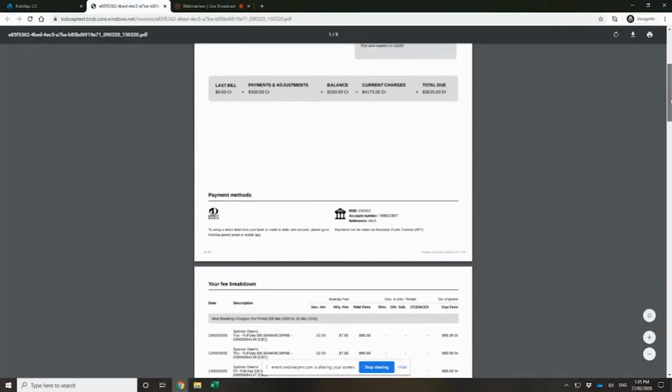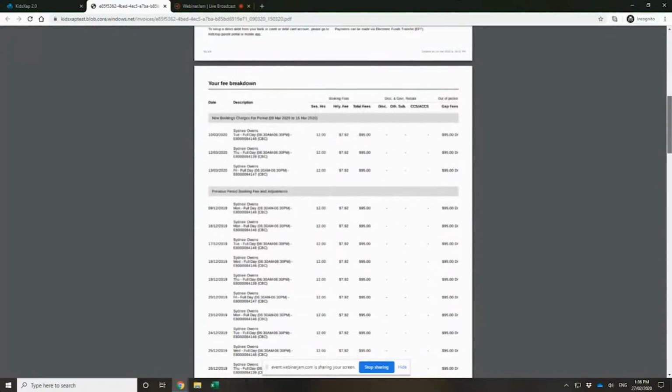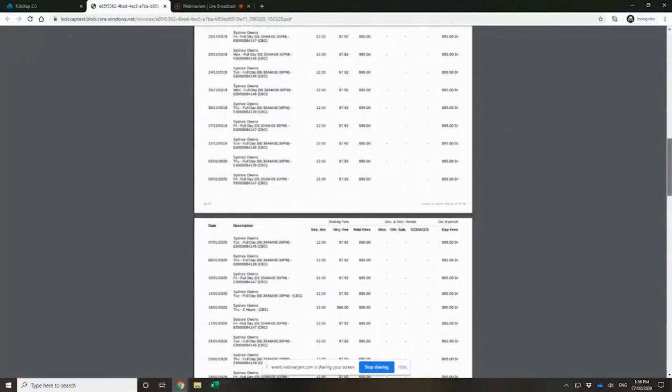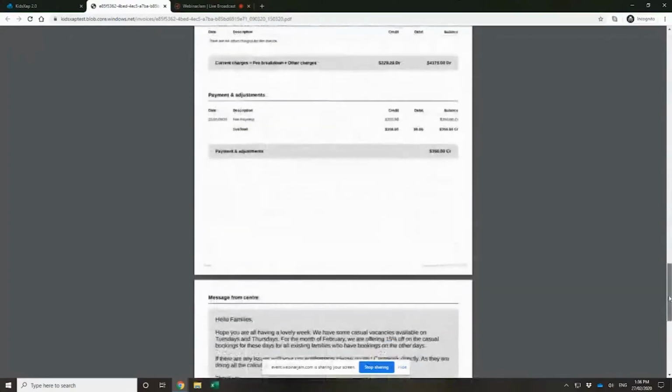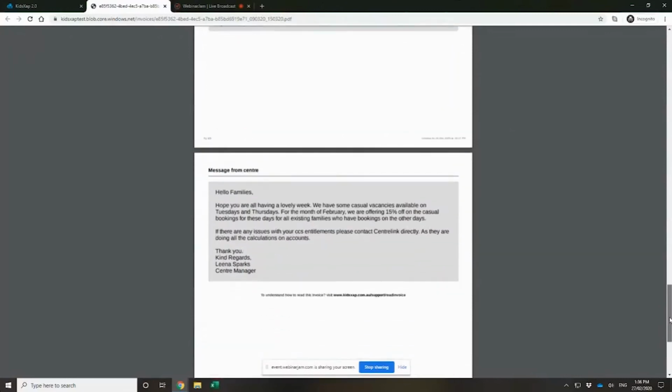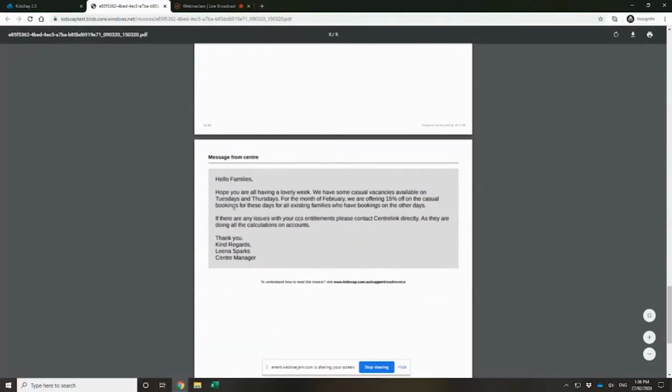As I scroll down, you'll see the fee breakdown. So it's really broken down for the service, for the parents. And at the bottom here, any payments that they've made. And again, at the bottom, the messages from Centre. You can customize this per service or per organisation if you have any notes that you need to inform your parents about.